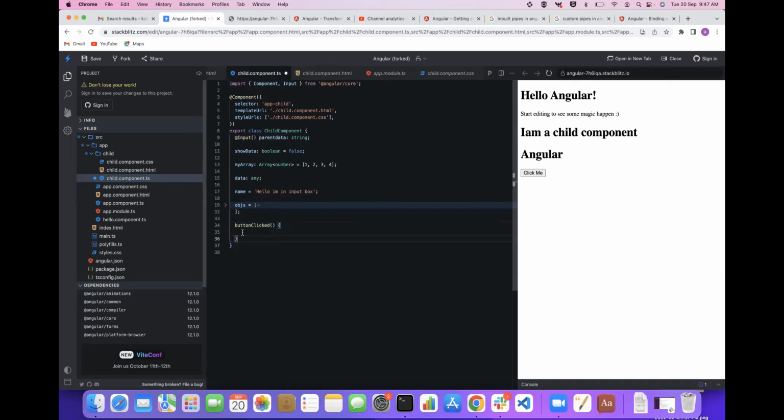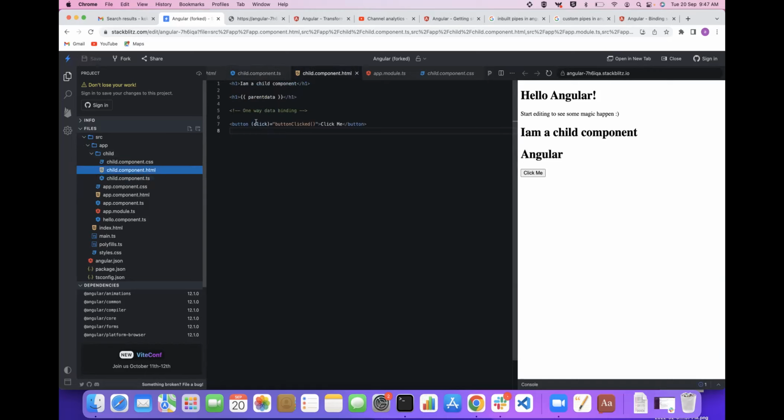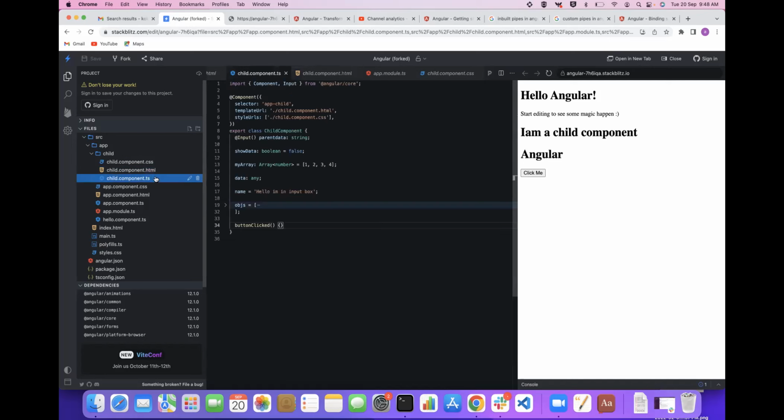Any doubts? Repeat it again, 1 second. So you want to click a button and you want to call some method on clicking the button. This click is the event which is used for clicking. So upon clicking, you are telling it to call this button clicked method. In order to call this method, it should at least exist, then only you will call this method. Understood? So that method you will specify in the TS file.